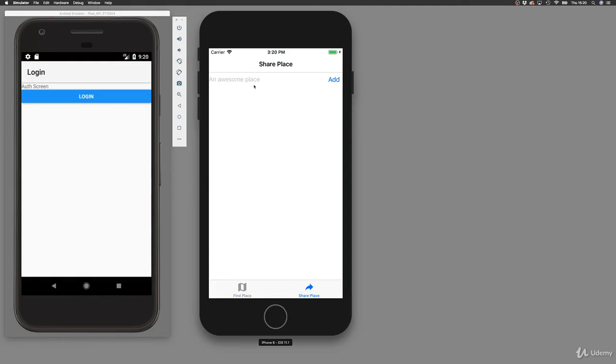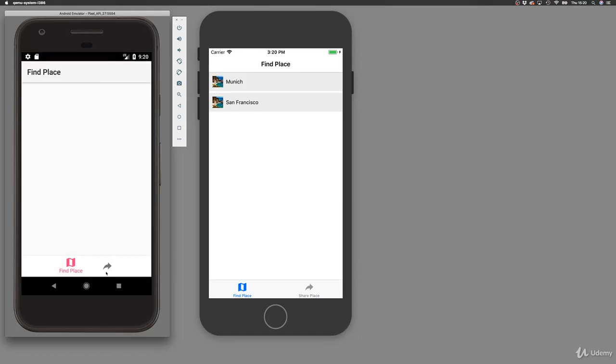Now let's share a new place here. Click in there and type Munich and click add. Let's see under find places if that worked. Here is Munich. Let's now also add San Francisco, and we can work on the visuals of all of that later. So let's add San Francisco. Here's San Francisco. Let's try the same on Android.